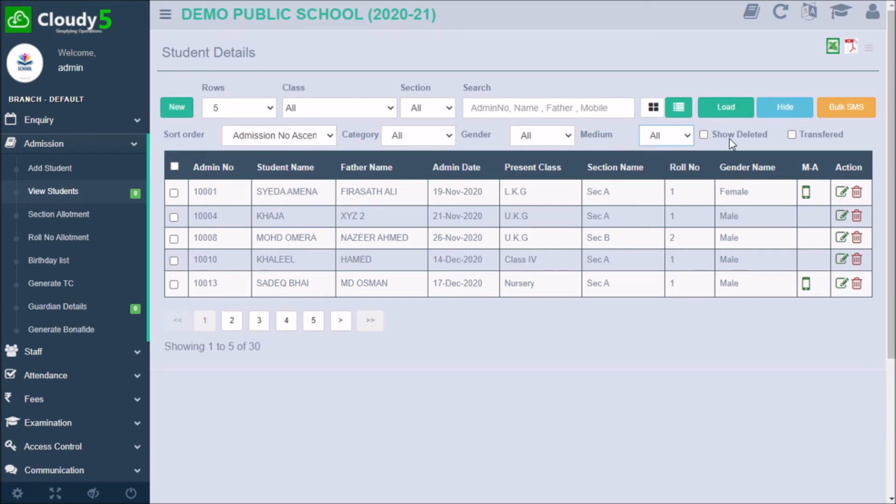Now there are two really good features in the web application, that is show deleted and transferred students. Let us imagine that you have deleted the information of a student and you want to view it. All you have to do is just check this box, click on load, and the deleted students' information is going to be shown. And same as transferred. If you want to see the profiles of the transferred students, just check this box and click on load.